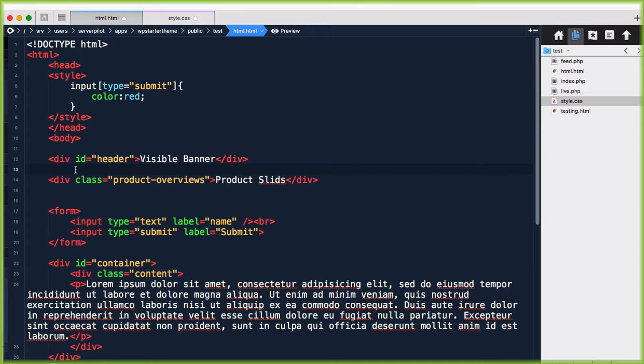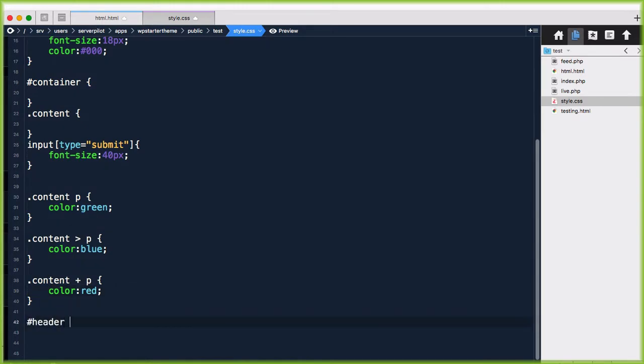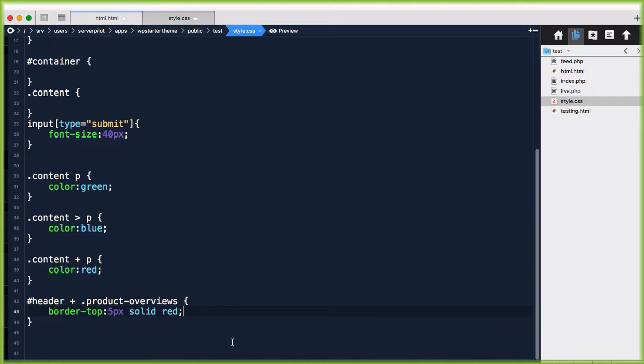Are we going to be treating the style of, maybe you have space in between here, maybe you don't. Maybe you need additional padding if the visible banner and the product slides are side by side. Maybe you need a top bar that will separate this. So one of the ways we can do this is, if the product overviews is an adjacent sibling to the header, meaning they're directly next to each other, we can do something like header plus product overviews, border top 5 pixels solid red. And it will only occur if those are side by side, if they're adjacent.